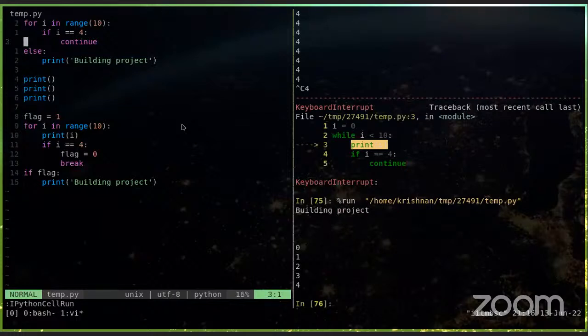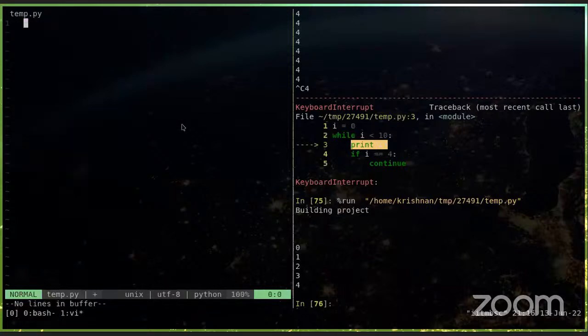Okay. Only break prevents the execution of else. If you use continue, it will not prevent the execution of else. Okay. Next.